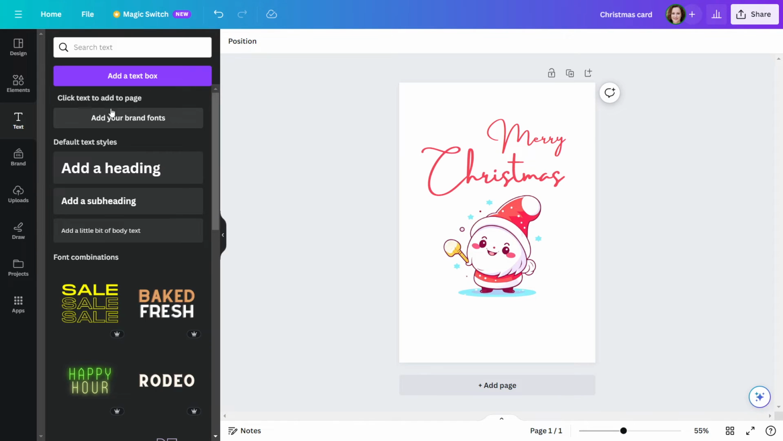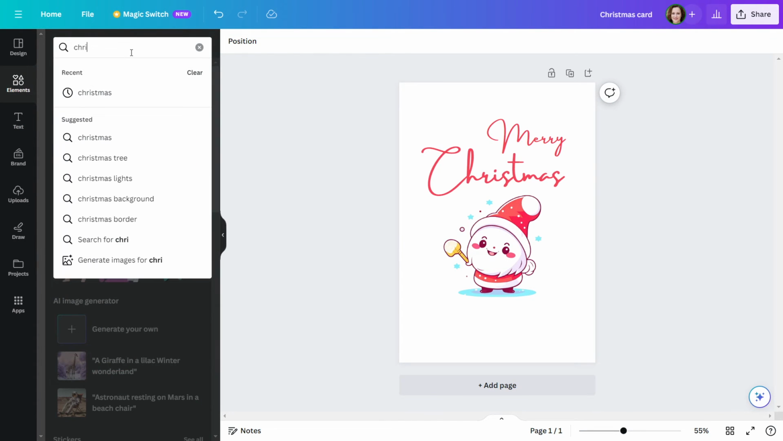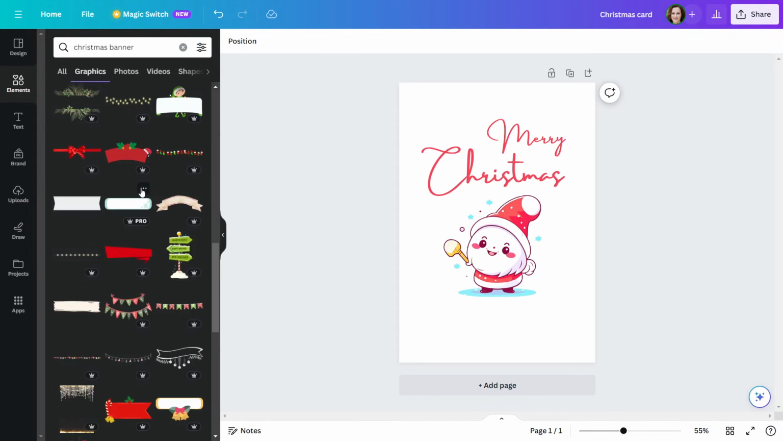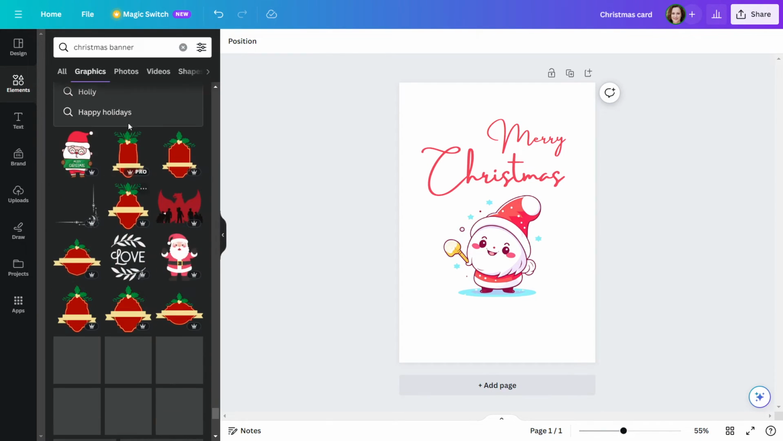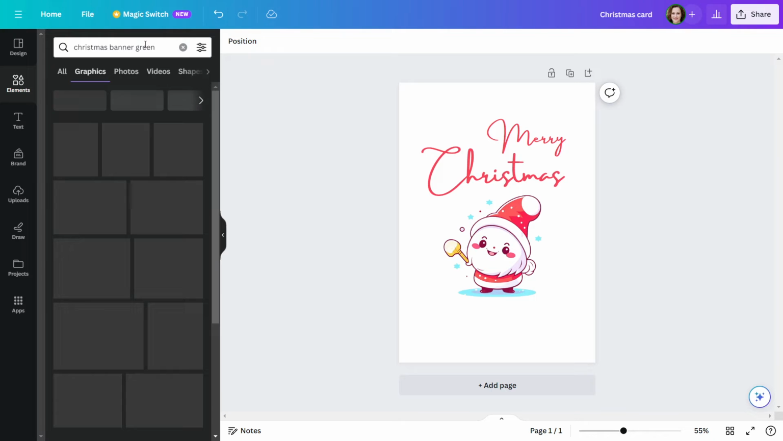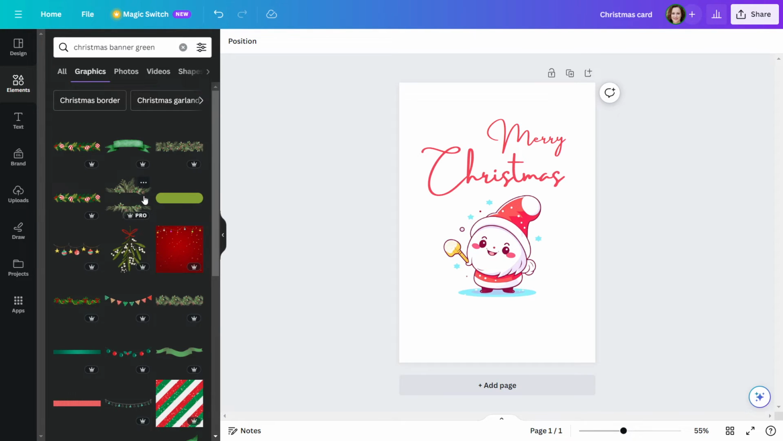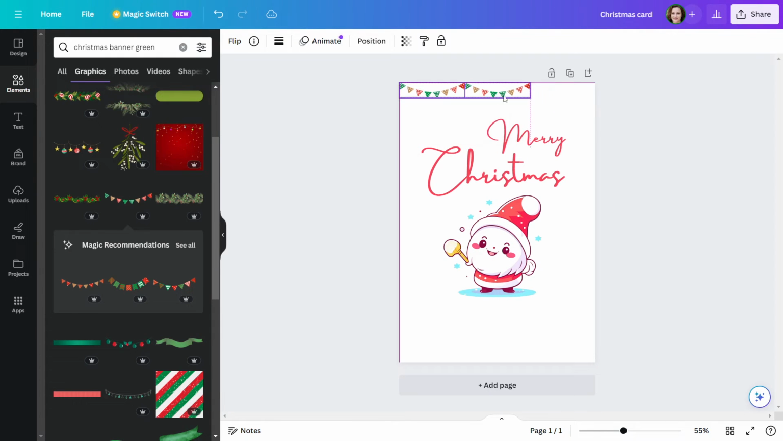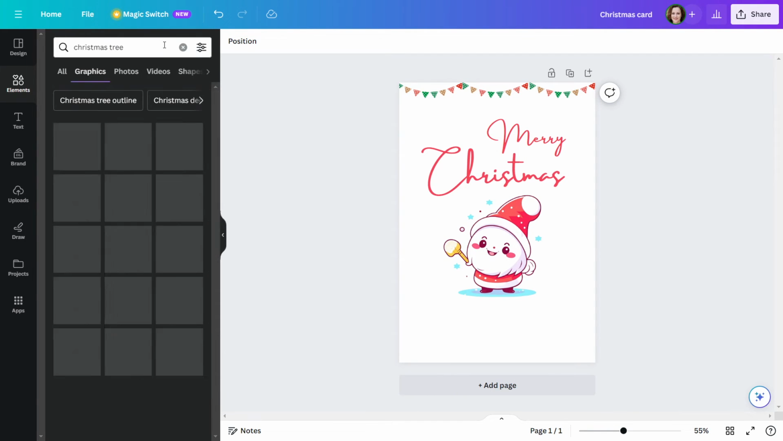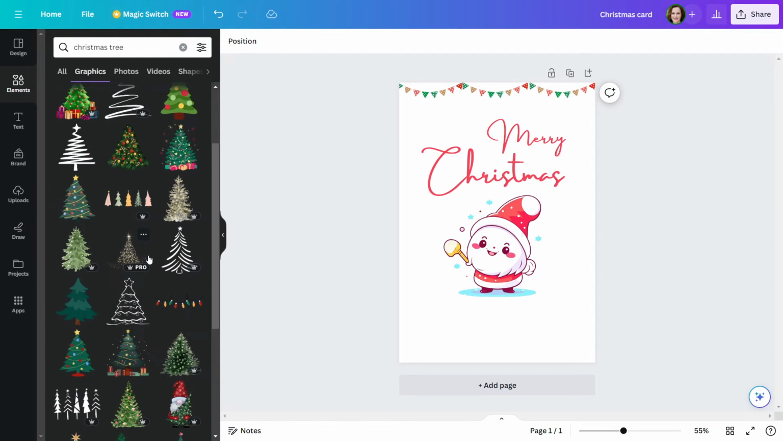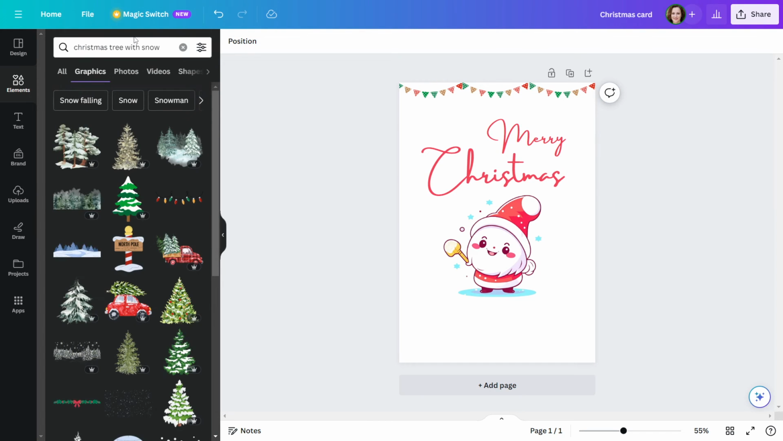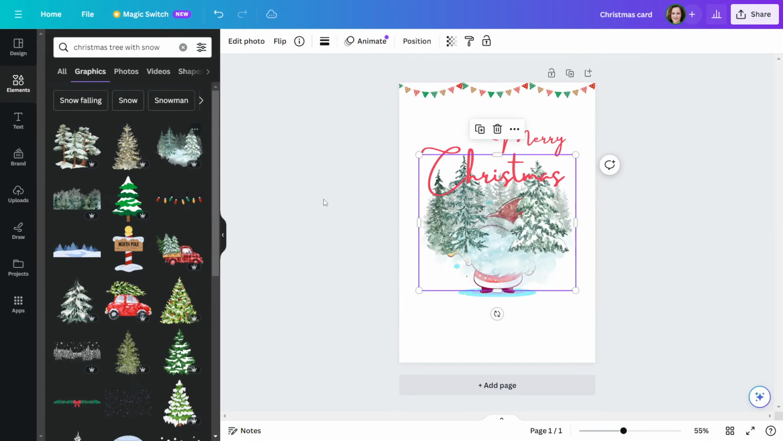After that, let's incorporate some design elements into our card. I'll start by looking for a Christmas banner. It's so difficult to find the correct element. This one looks excellent, so let's include it. Now I'll add a Christmas tree at the bottom. None of these trees appeal to me. I'll look for a Christmas tree with snow. This one is good, so let's add it.